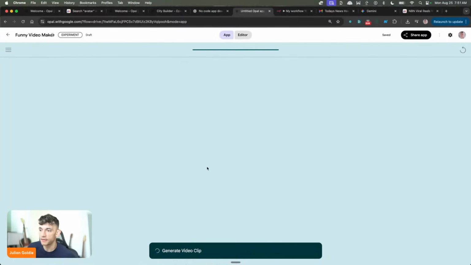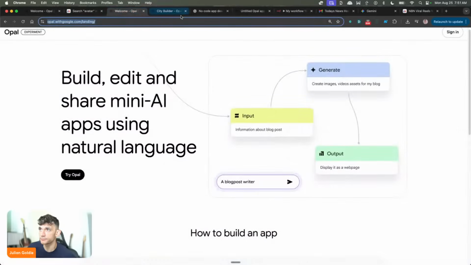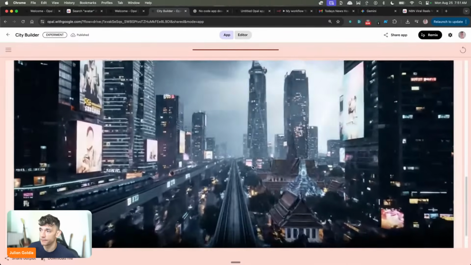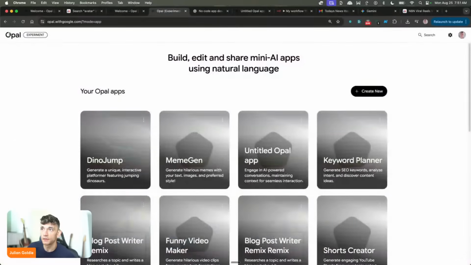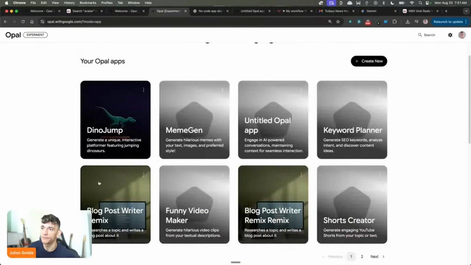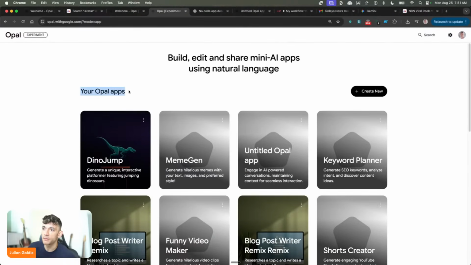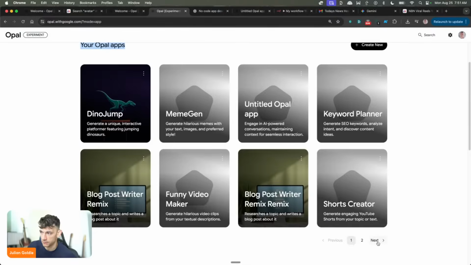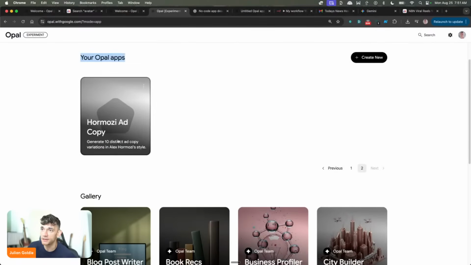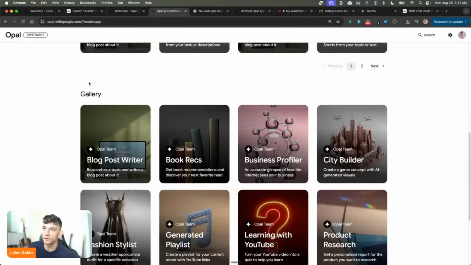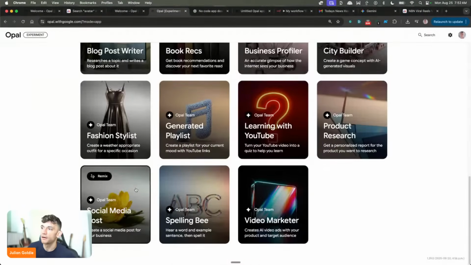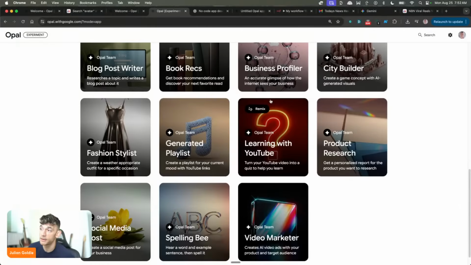So, just generating the video clip now. But yeah, I'm actually blown away by how good that is. You could play with this stuff all day. And what you can see is every time you build an app, it's going to show under your Opal app section. So you can see I've built 2 pages of Opal apps here, which is pretty wild. And then you can also see the gallery, these examples that you can actually remix and build with.